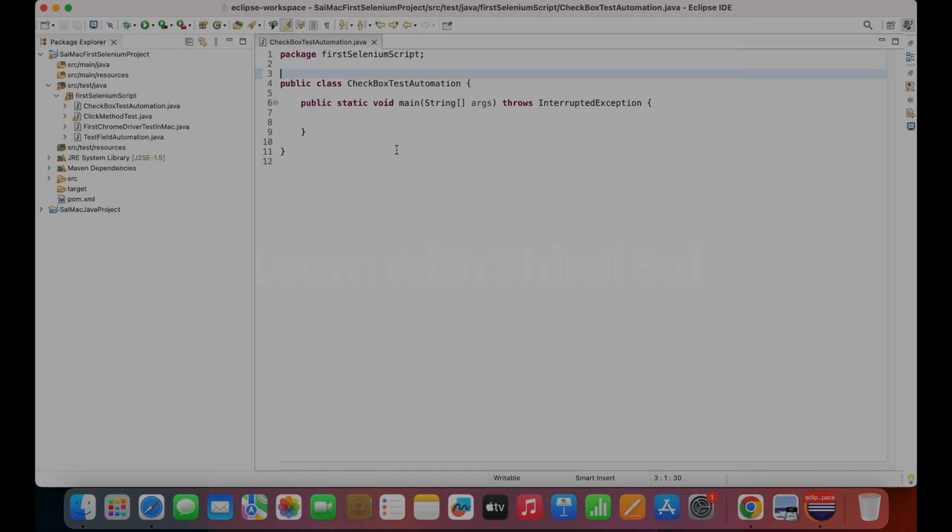Here I already created a Java class for automating. You can also create a Java class. Okay, first step is to open the Chrome browser. So we can write driver equal to new Chrome driver. This particular line will open the Chrome browser.